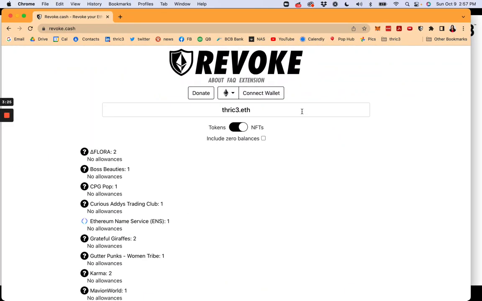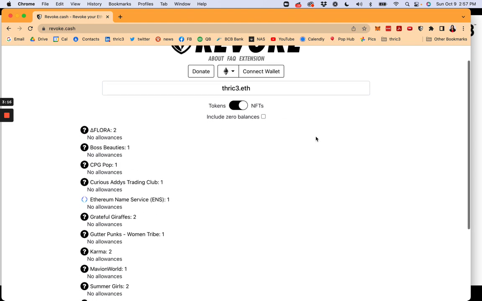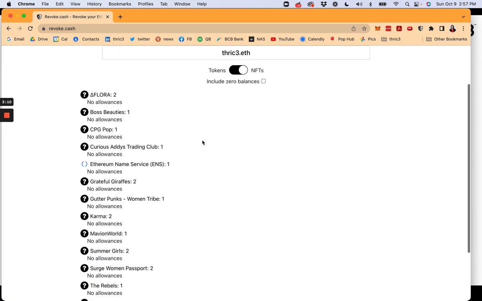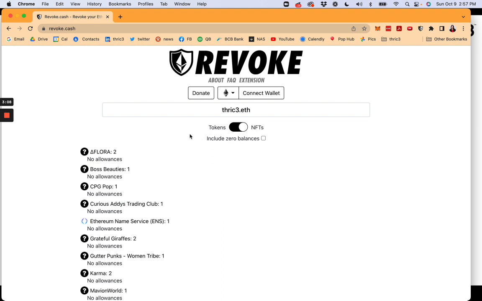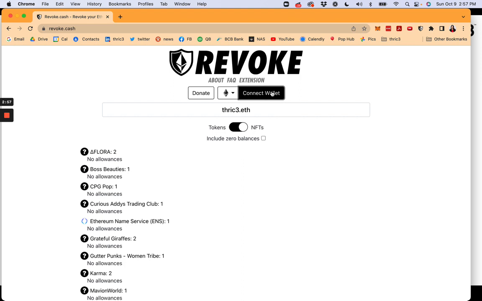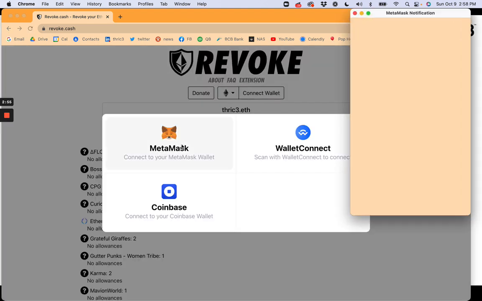So here at Revoke Cash, I have entered thrice.eth and said, let me see the NFTs that are in this wallet. And you can see that each of these NFTs say no allowances, no allowances. Now, if I wanted to actually connect a wallet, I can choose which of the different blockchains I might want to use. And so I've used Ethereum in this case, and I can connect the MetaMask wallet.